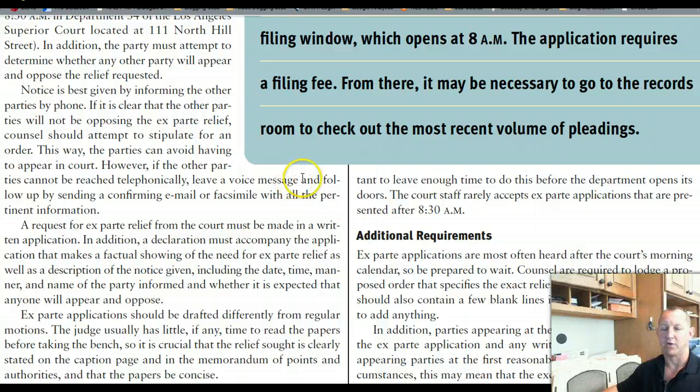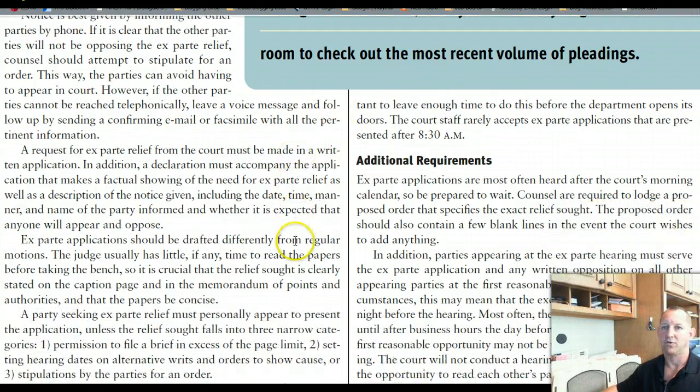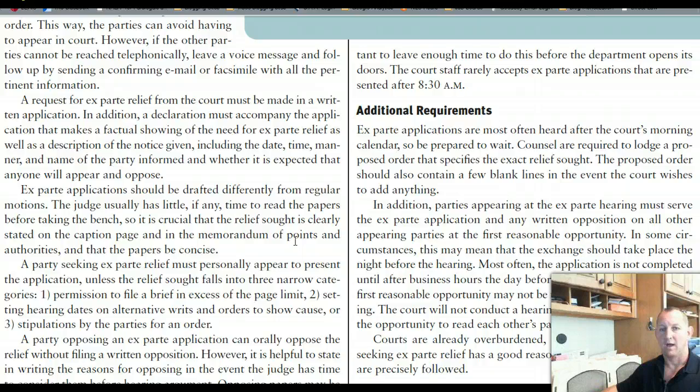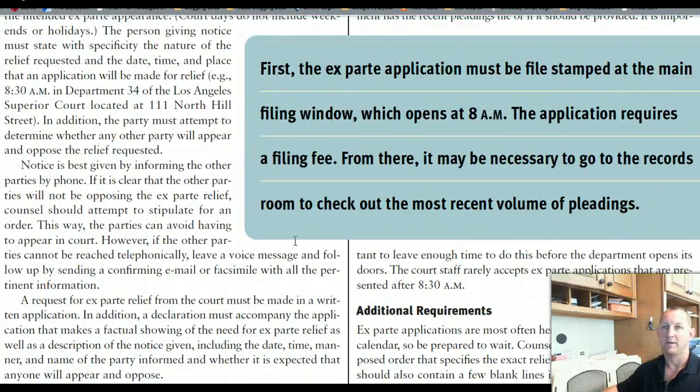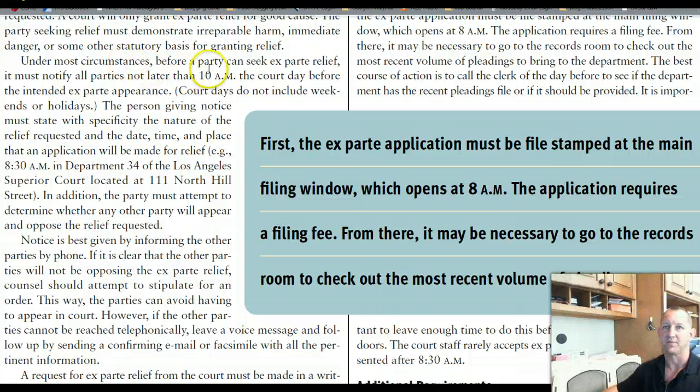It is important that notice is still given. You still have to give ex parte notice. You can't just show up in court and ask the judge for orders. You have to make a phone call advising the other party by 10 a.m. the day before, and I did see that in here. Under most circumstances, before a party can seek ex parte relief, it must notify all parties no later than 10 a.m. by the court date before the intended ex parte appearance. So today is Monday. I'd have to give ex parte notice today by 10 a.m. if I wanted to go down to central court tomorrow at 8:30 in the morning.